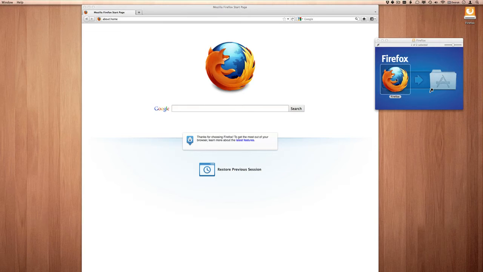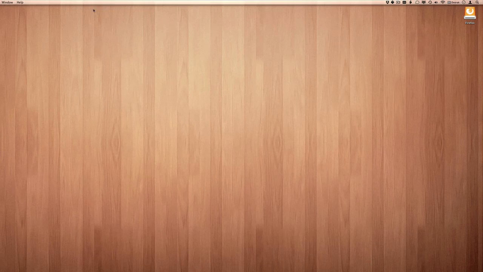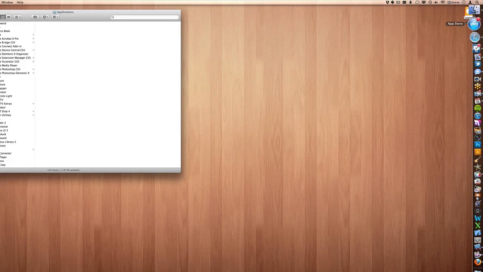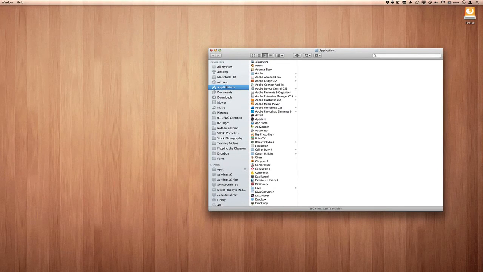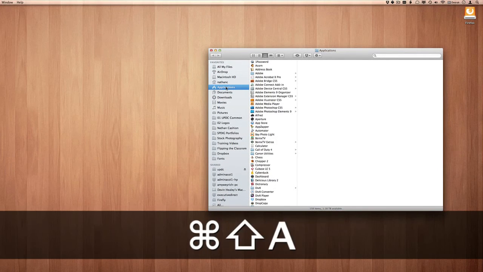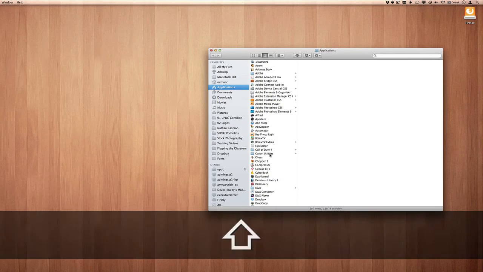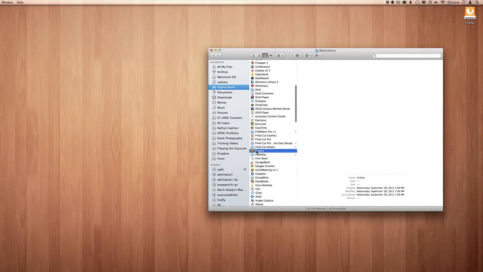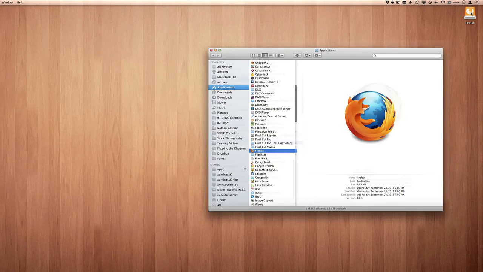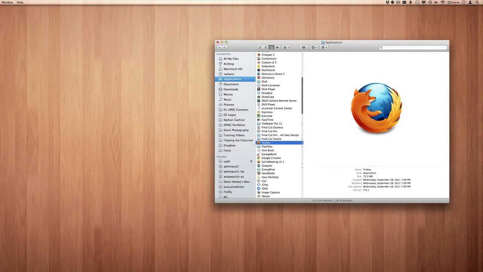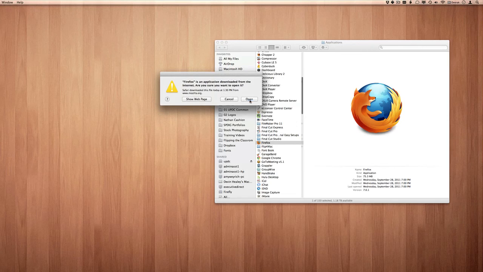And what we really want to do is copy Firefox to the applications folder. And once we've done that, we'll go to our applications folder, and you can do this by going to a Finder, new window, and going to applications, or Shift-Command-A takes you directly to applications. And I've now installed Firefox by dragging it over to my applications folder. This is where you want to open it up. So now if I open Firefox from the hard disk, it'll open fine.